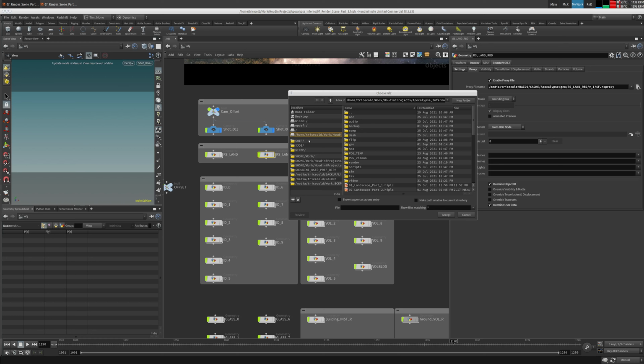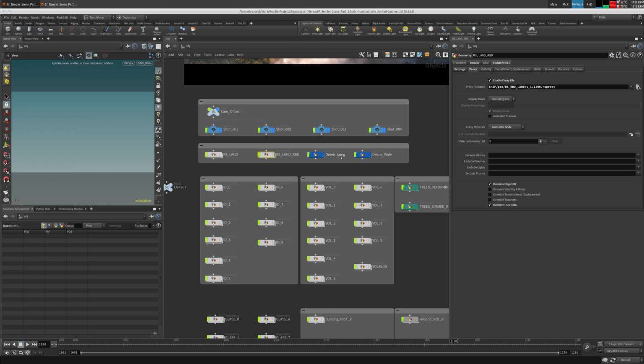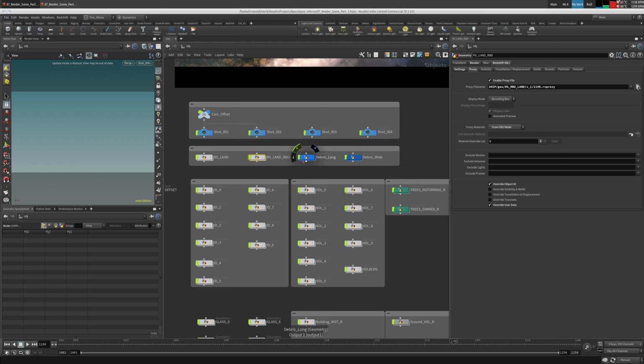I'm gonna go to hip geo. So we said RS land, RS RBD land. Okay, 1190. All right. What I have here is for instancing debris to some of those points.